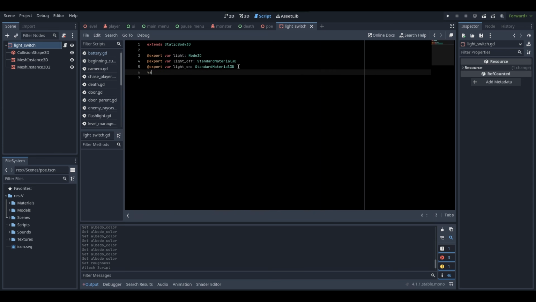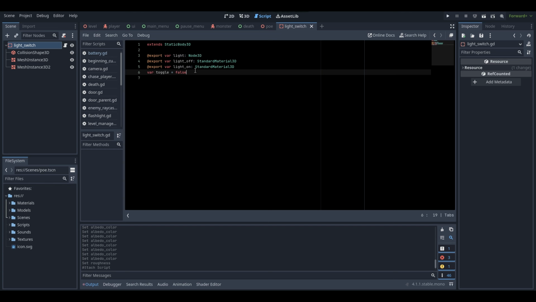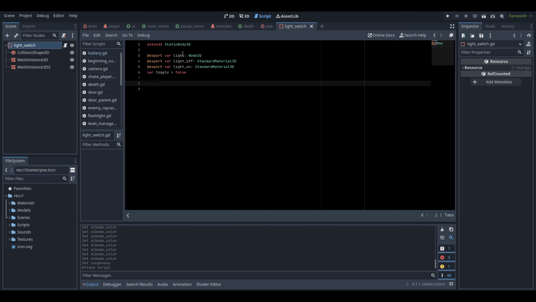We're also going to have a bool called toggle, which will determine if the light switch is on or off. Alright, so those are going to be the variables we will be using. So here's what we'll do now. We're going to create a new function, and this will be called func toggle_switch.